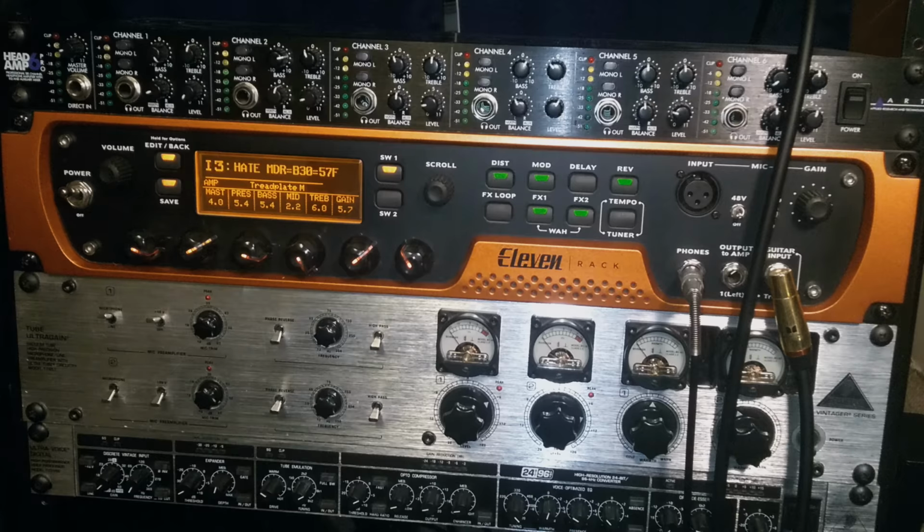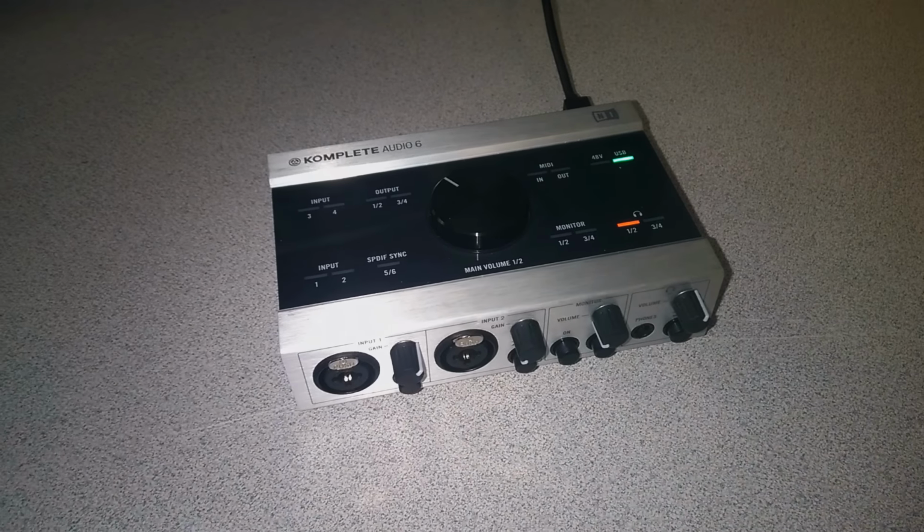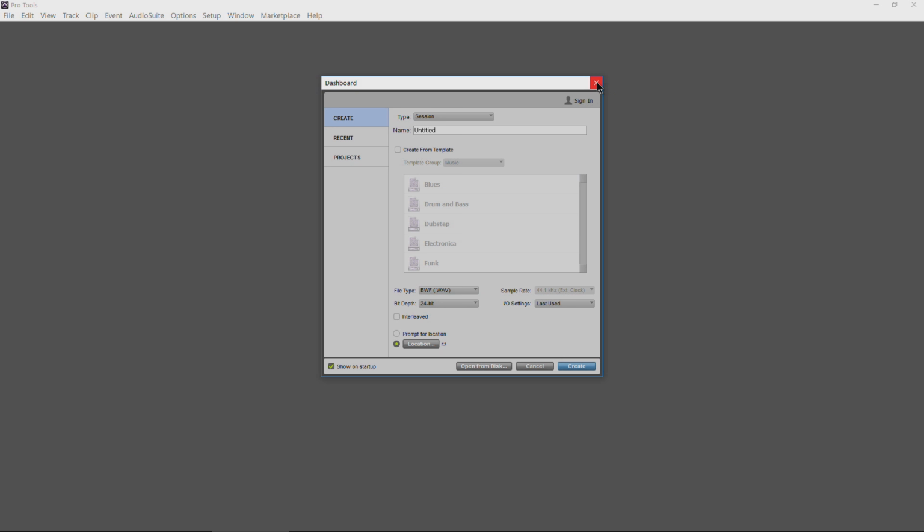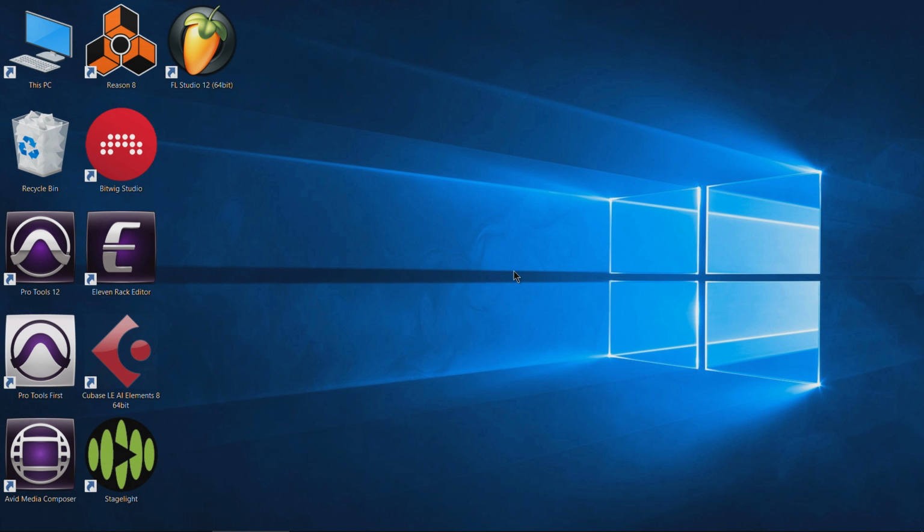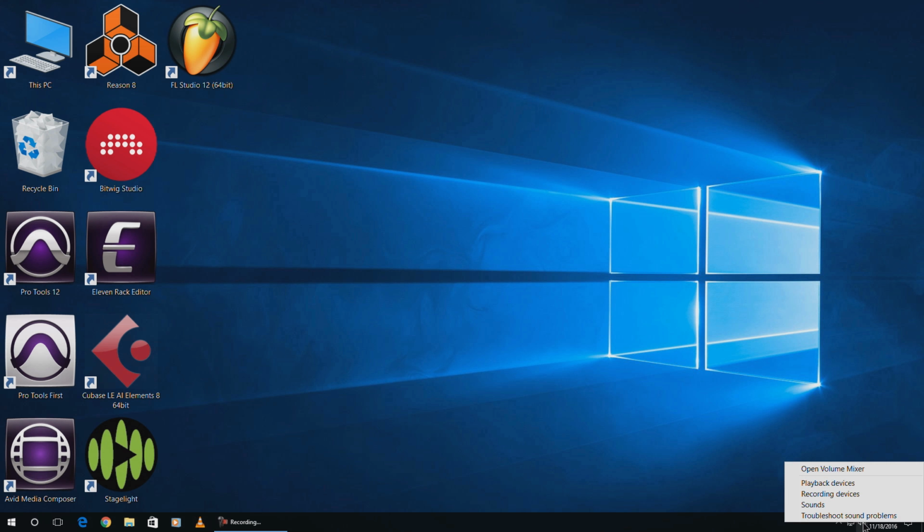And I like to leave my 11 rack or Complete Audio 6 or whatever ASIO interface you have. I personally like to just use those for my DAW, whether it's Pro Tools or Bitwig or whatever the case may be. So let me cancel out of this, and we'll go ahead and close down Pro Tools here. And now I'm going to show you how we can disconnect, so to speak, our Avid 11 rack in our case. But the main point is how you can disconnect your ASIO interface from being the default playback engine in Windows.